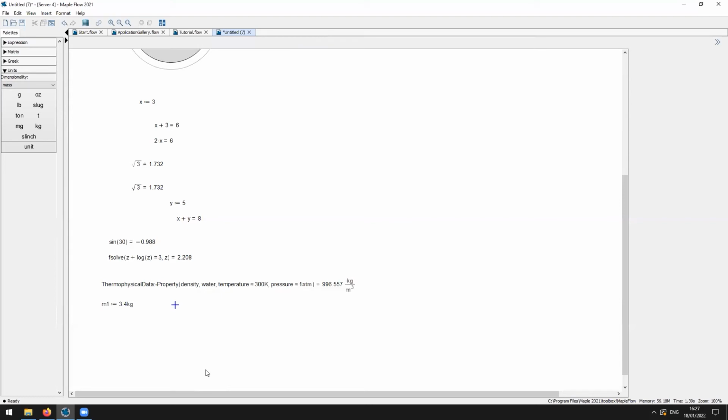Another way of assigning a unit is just to use the unit function. So I'm going to create another parameter and give it a mass of about 4.5 grams.